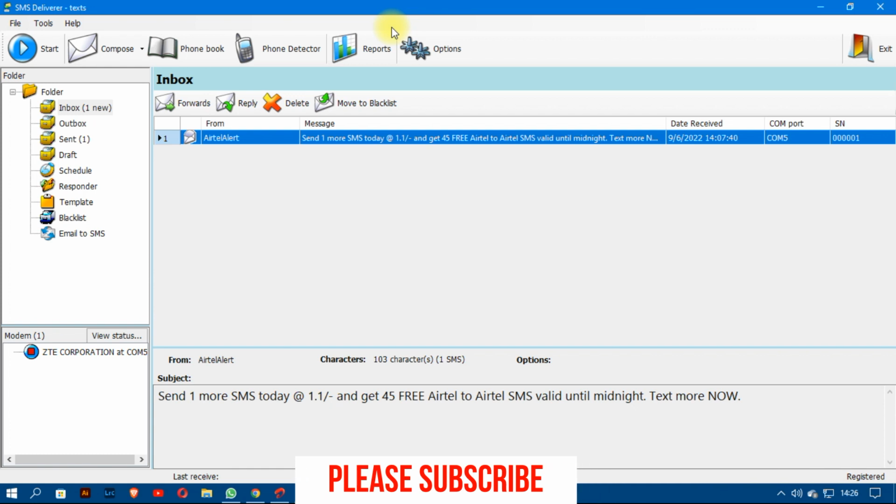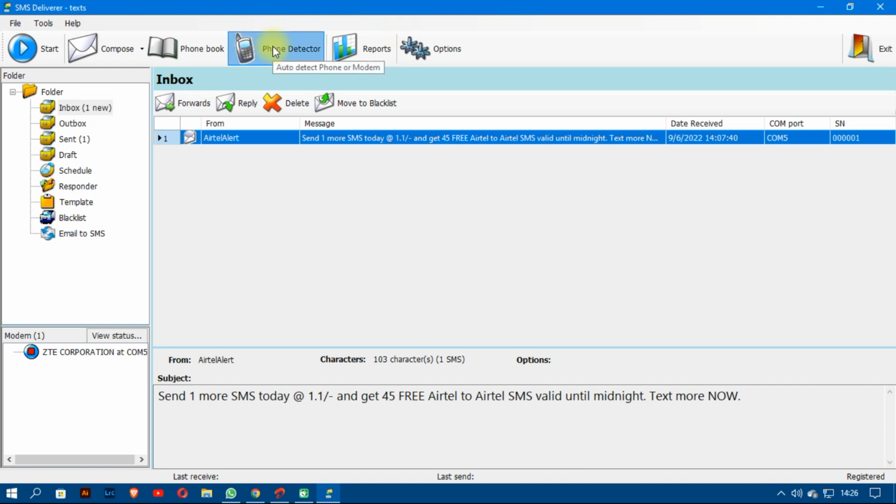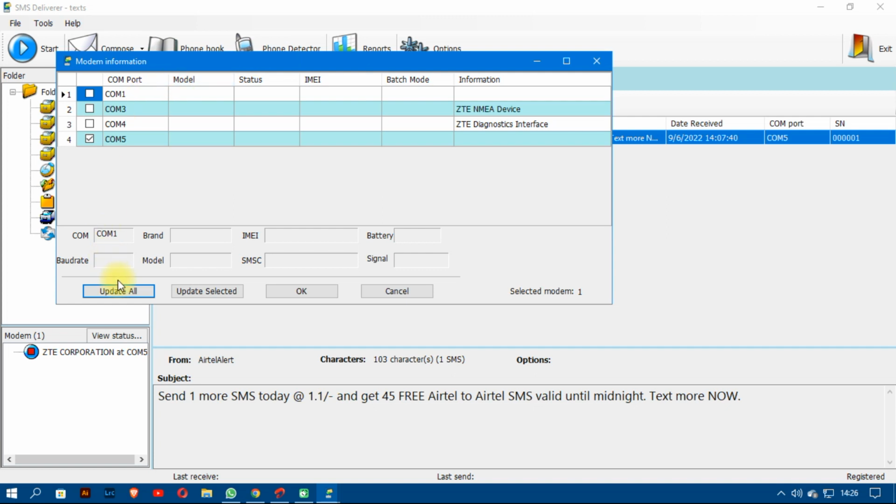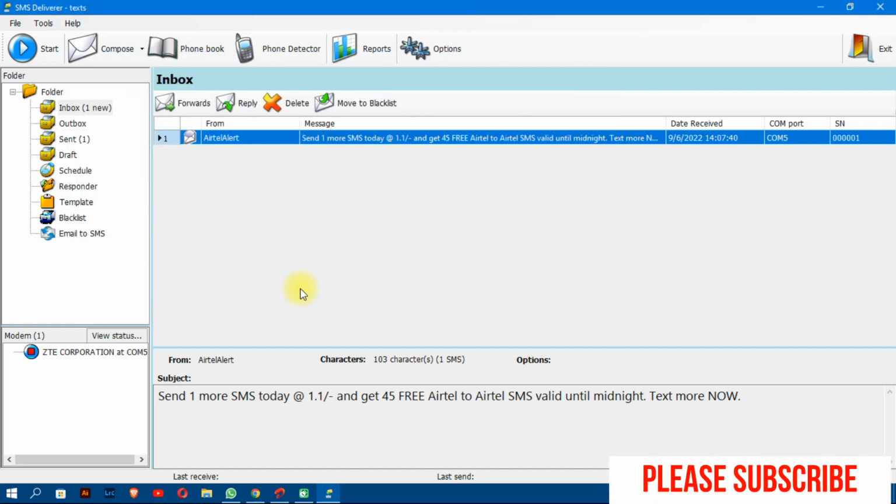It's a very simple process that I'm sure we are all going to enjoy. Let me first work on my phone detector to ensure that my modem is well placed and it is functional. So I'm going to click update, and then the system will help me update, and then I'm going to choose port 5 because it is the functional one, and then update selected. For doing that, I'm going to click OK.